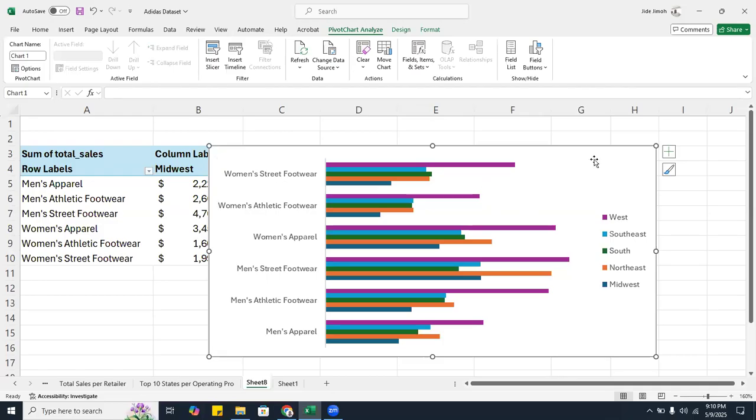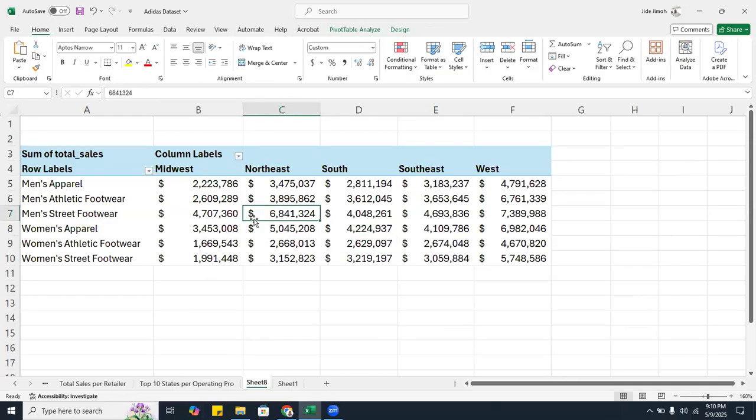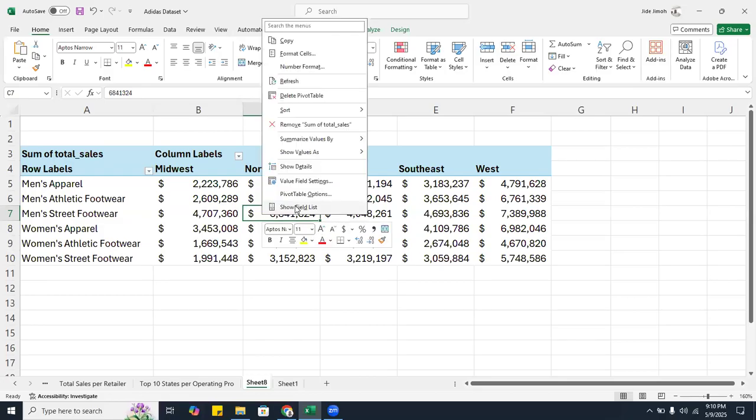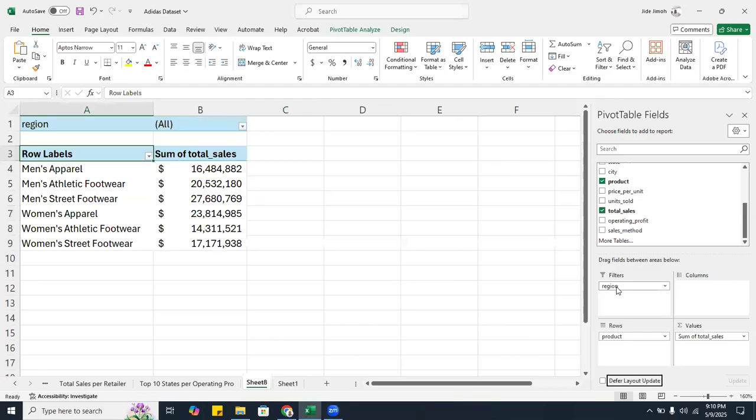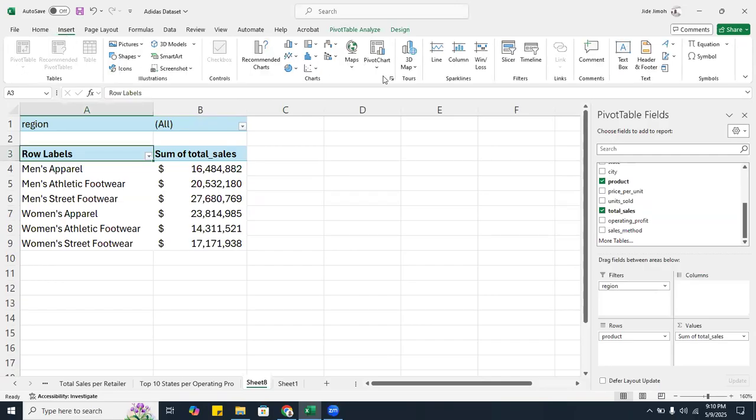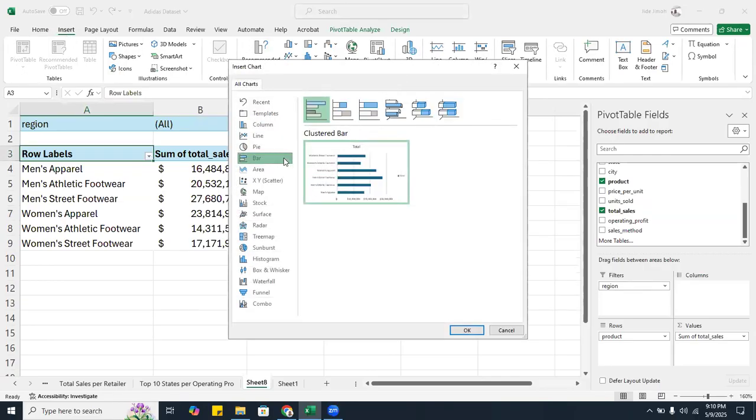So now let me show us another way of doing this. Let me go back to my analysis. Another way of doing this is that instead of putting my regions in columns, I can use my region as a filter. So if I'm building my chart, let me build my chart.